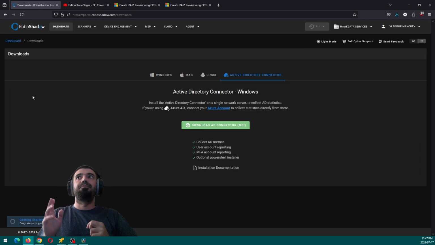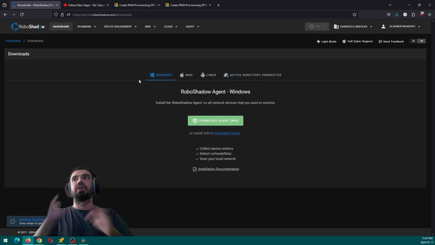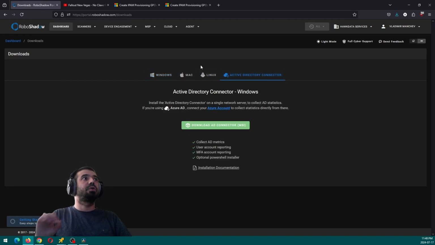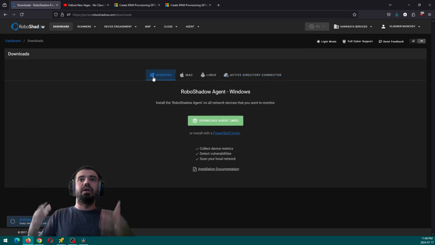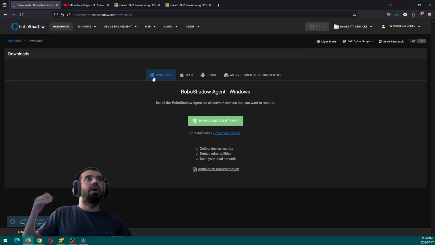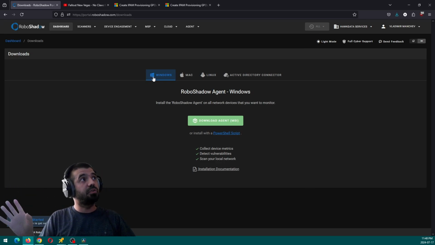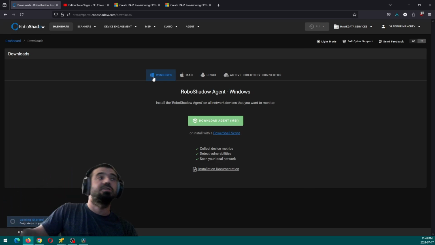So each machine individually requires just a Windows agent, and that's fine. The only one that requires the Active Directory connector is your Active Directory controller or controllers. So each controller that you have gets the AD connector and the regular agent, and then each regular workstation or any other server that is not an Active Directory controller gets just the agent.